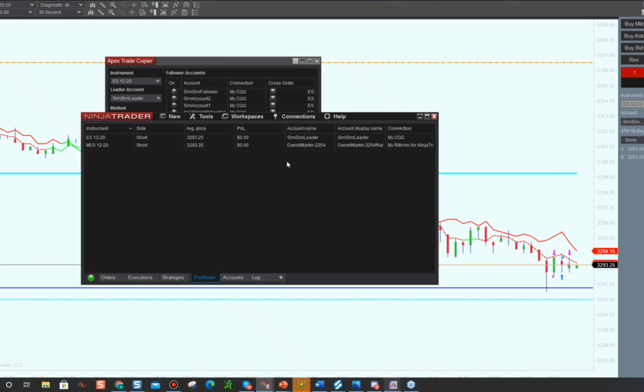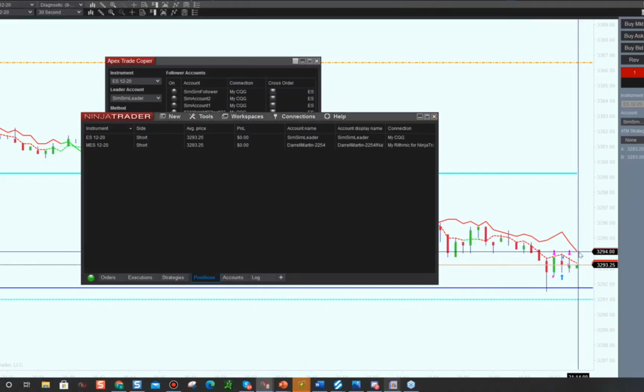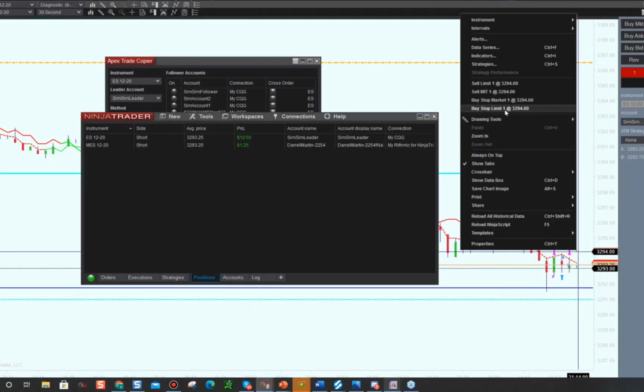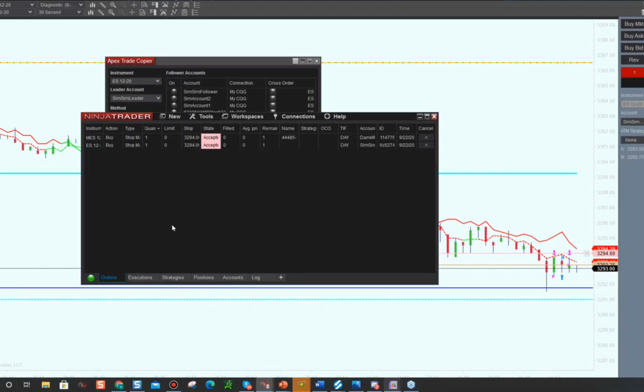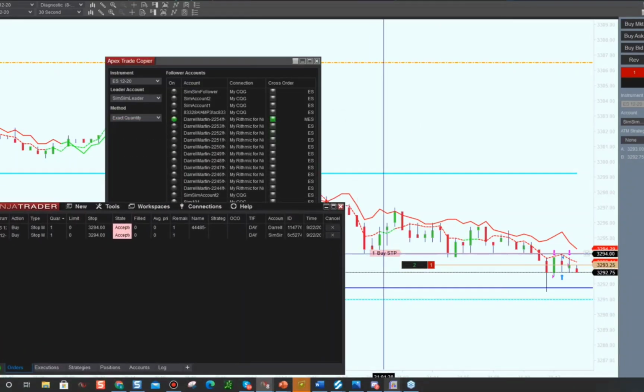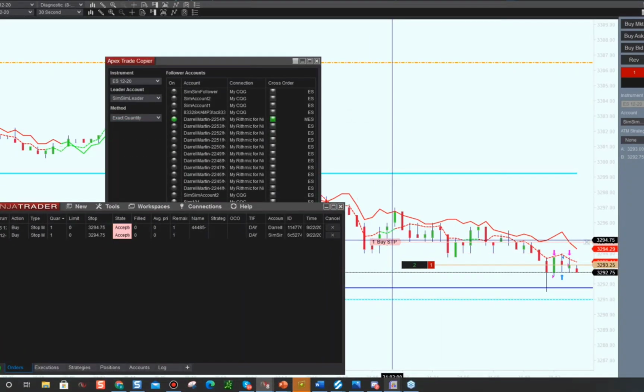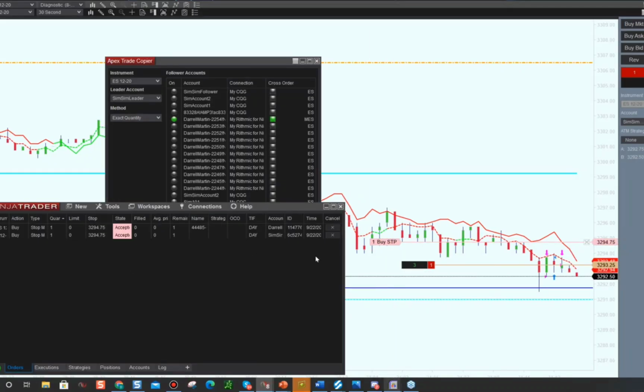So I got questions now. Will the stop be the same? Well, let's say we had a stop right up here. Okay, we put a buy stop market right there. Well, let's go over and let's look at our orders. Both the stops are at 32.94. Now what if I want to make that stop move up? Now they're both at 32.94.75. What if I want to move it down? Now they're both at 32.93.